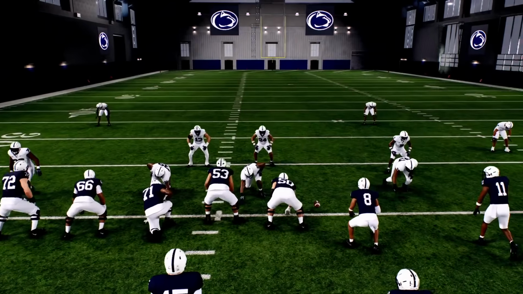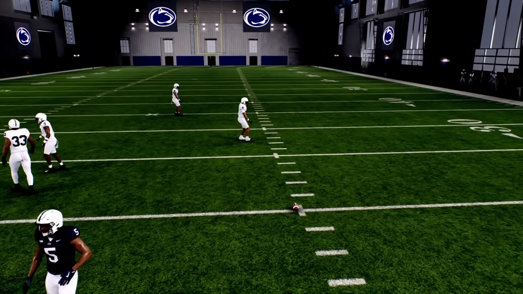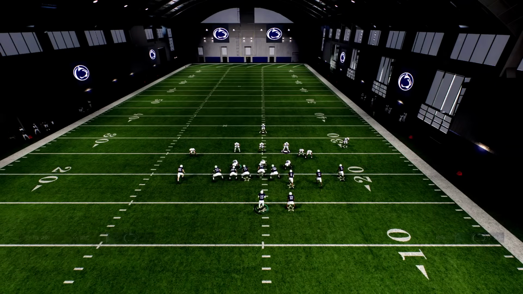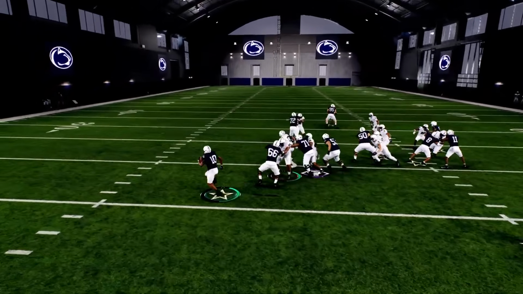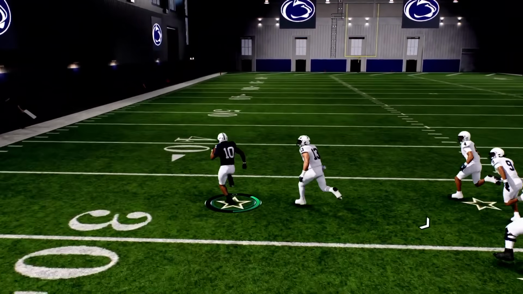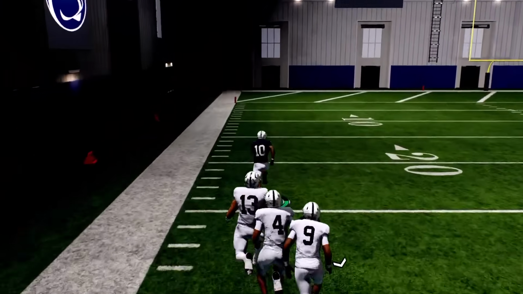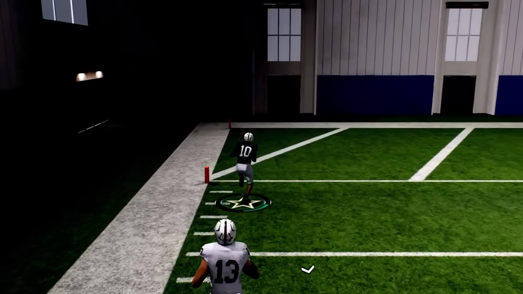If you do want to run the halfback sweep, you'll notice that it's really good for a mid blitz, really good for any kind of compressed defense. You're just going to get really good blocking here, and as you can see, this is a really good run. So add this to your arsenal. This is the halfback sweep out of the tackle cluster.